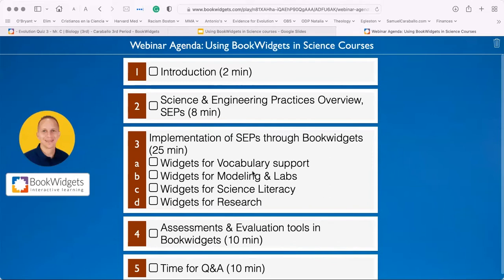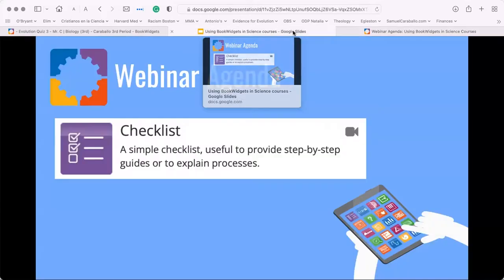Specifically, we'll look at vocabulary support strategies with BookWidgets, modeling and labs, science literacy resources within the BookWidgets platform, and widgets for research. Number four, we'll jump into assessment and evaluation tools that will allow you to have a snapshot, a specific look at your students' performance in the classroom. And lastly, we'll set aside some time, probably 10 minutes or so, for your questions, for a question and answer section. So let's jump right ahead.